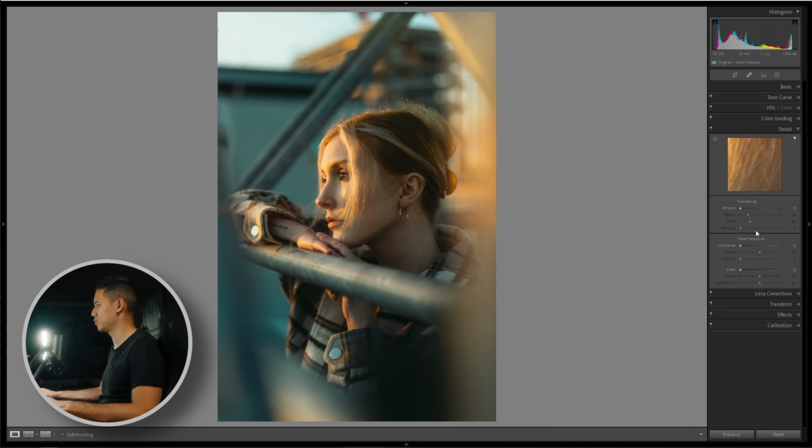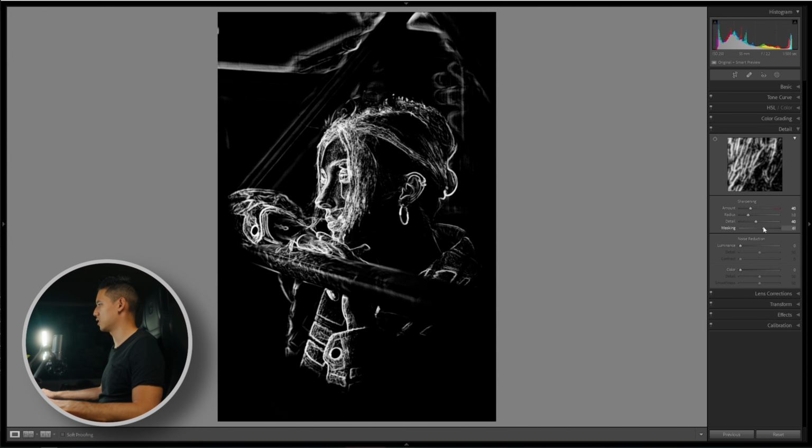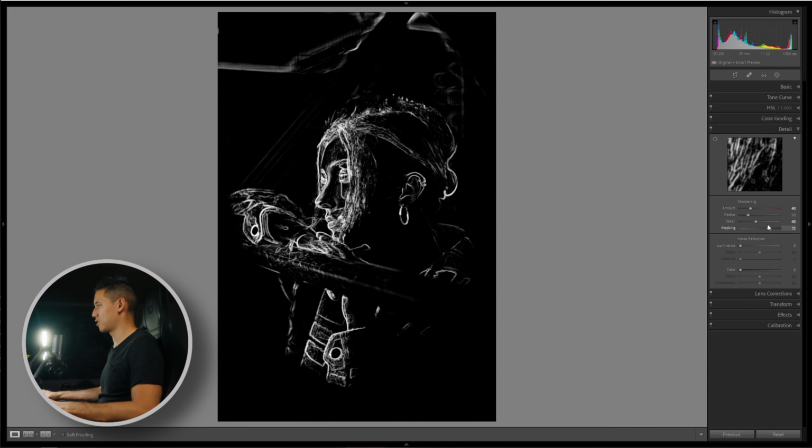I like to sharpen my images just a little tad, about 40, and in the details also. And then I like to mask it out. But if you slide around here on this slider, nothing happens. So you have to press down Alt, or Option on Mac, and then you can slide. And as you can see, it just masks out the sharpness. So everything which is white is going to be sharper than the rest.